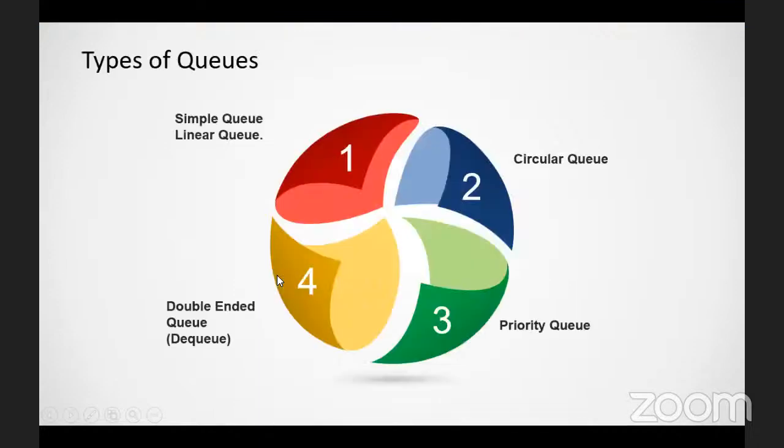Now try to understand, there are 4 types of queues. We won't discuss all in detail. In the implementation, we'll do 2 queues: linear queues as well as circular queues. I will try to implement them. Now, what are the various types of queues? We have 4 types. One is the simple queue. The second one is the circular queue. There are some disadvantages in the linear queue, and I'll tell you more in detail about the circular queue during the execution time.